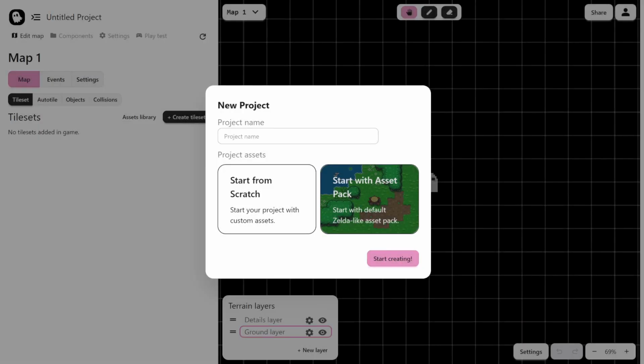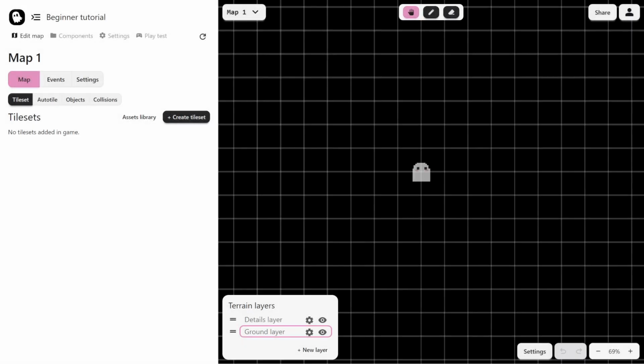Head over to PS Maker and start a new project. You can either start from scratch or start with an asset pack. The asset pack will give you all the default assets you need to start building really fast. But for this tutorial, we'll just be starting from scratch and adding in the assets individually, which is what I recommend for your own projects as well. Let's name our project Beginner Tutorial, and let's jump right in.